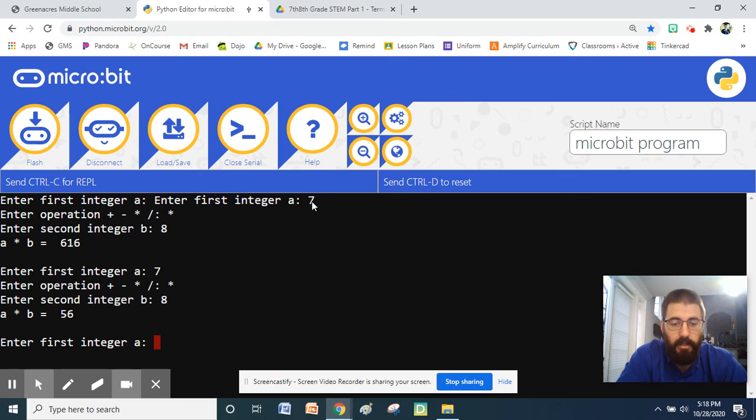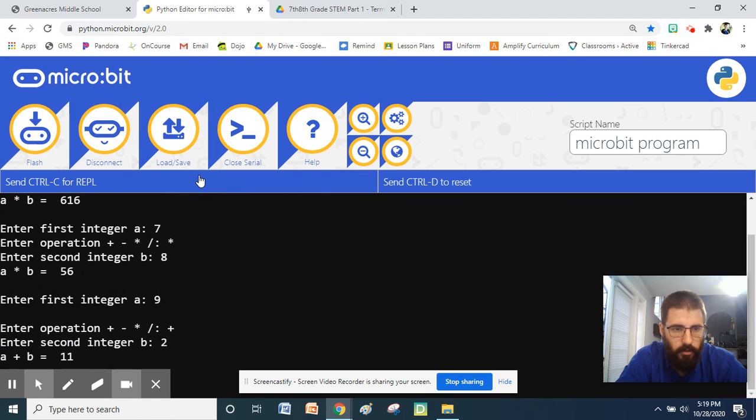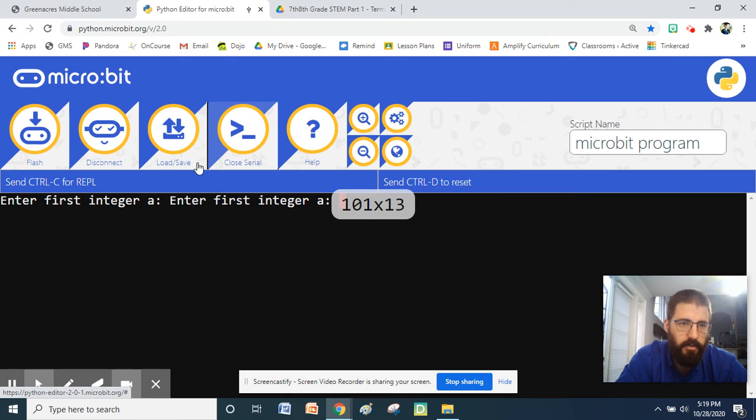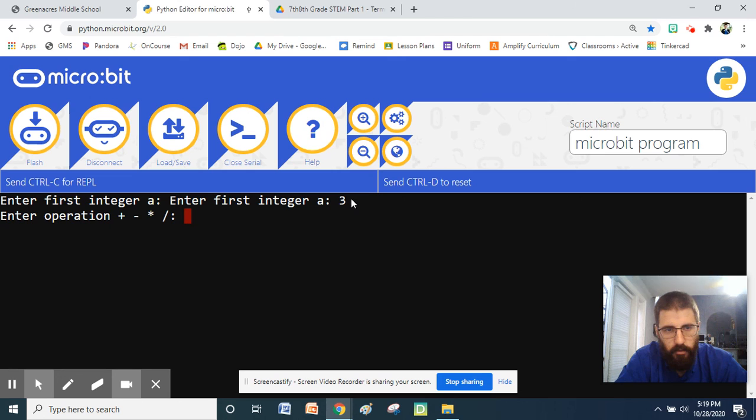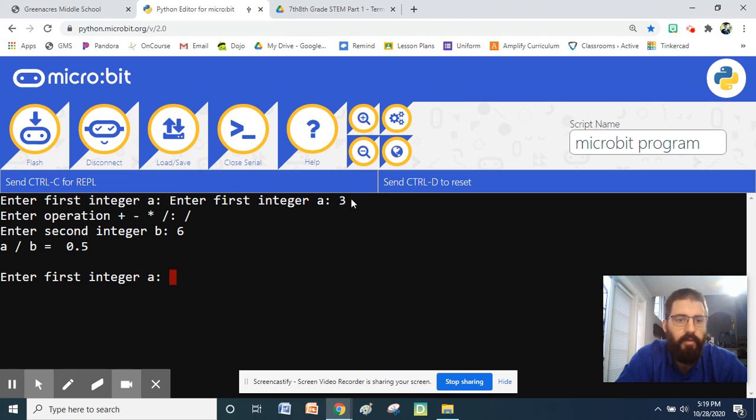And look, because we did it in a while true loop, it's going to ask me again. I can do 9 plus 2. 9 plus 2 equals 11. Okay, close serial, open serial again. I'm going to say 3 divided by 6, 0.5. Okay, so I've basically made my own little calculator here.